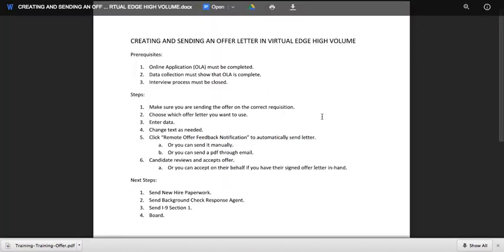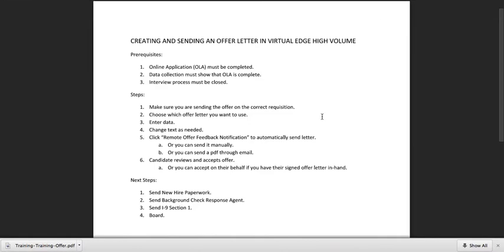So we've talked about just about everything, all the steps that you need to go through, the next steps, and definitely reach out to vehelpdesk@review.com if you have any other questions.